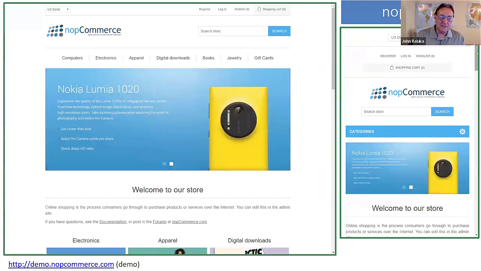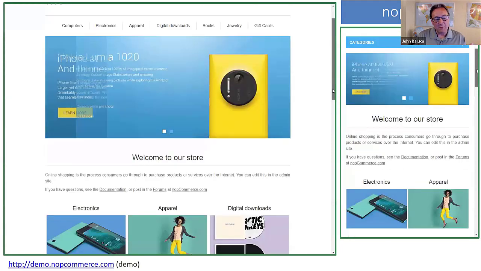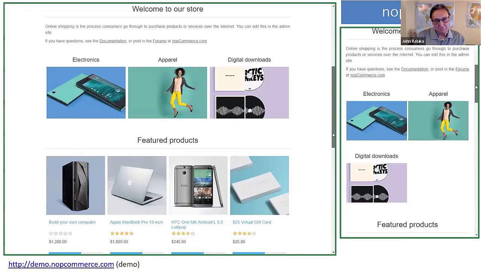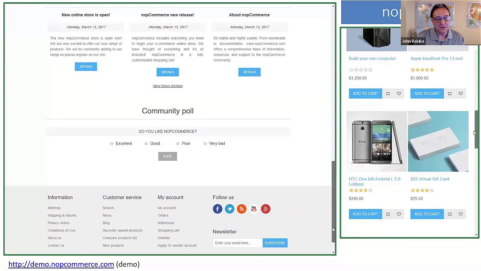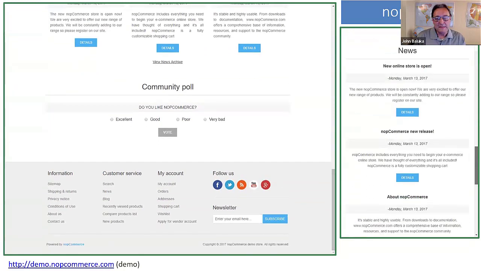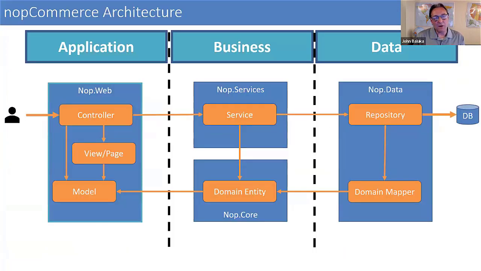NopCommerce itself is this e-commerce solution. It's really nice. It's actually probably the most popular .NET-based e-commerce solution out there. It's responsive. It's really well architected. And that's what I would do. I would walk through this architecture through this whole presentation.